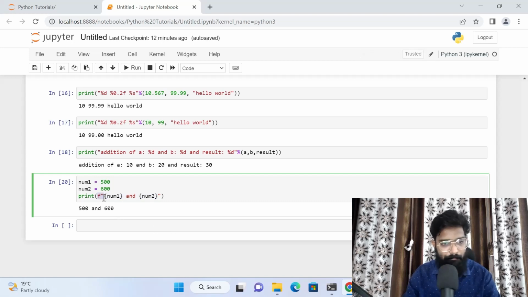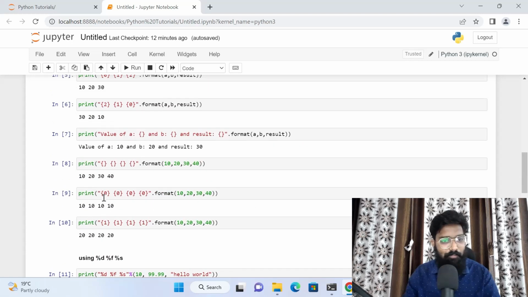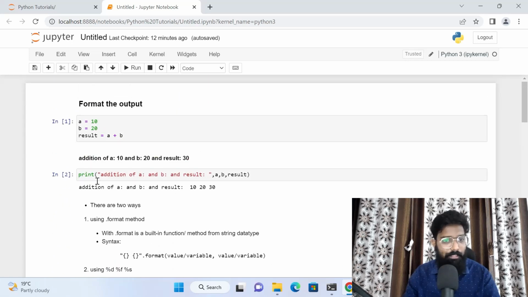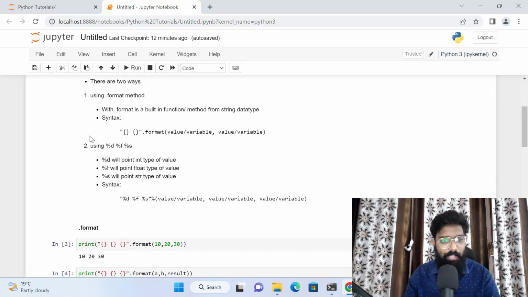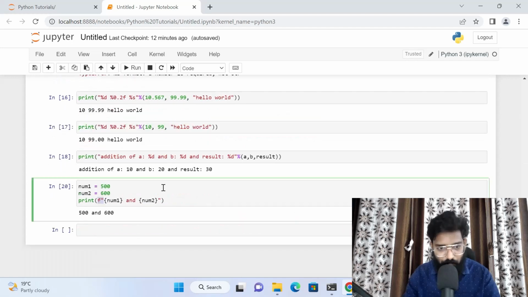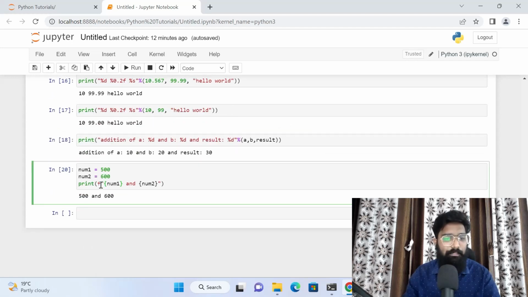So guys, let me quickly revise what we have covered. In formatting, there are two options that we have. We have the dot format method and the %d, %f and %s. On top of it, we have seen the f in quotes. We can write opening closing curly braces, and in those curly braces we can replace a variable or value.